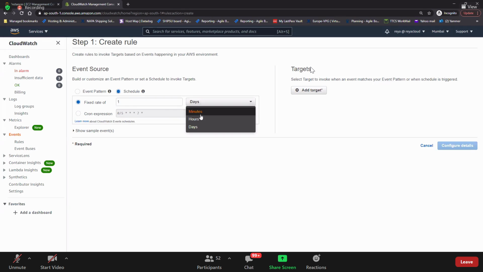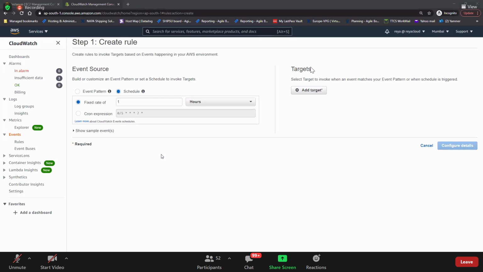Every minute you should run it. Every hour you should run this. Execute it, trigger it, invoke it. Or you can have your cron job expression. Cron expression meaning, for those who don't know, guys, click on this learn more.